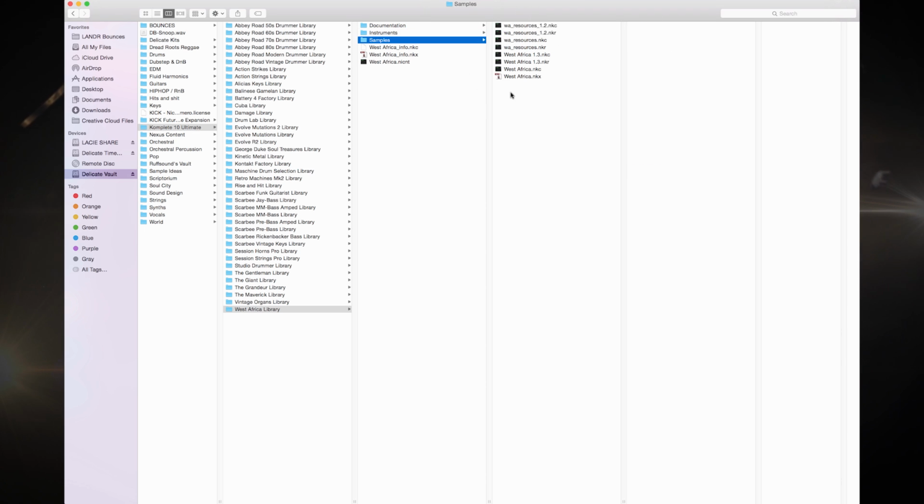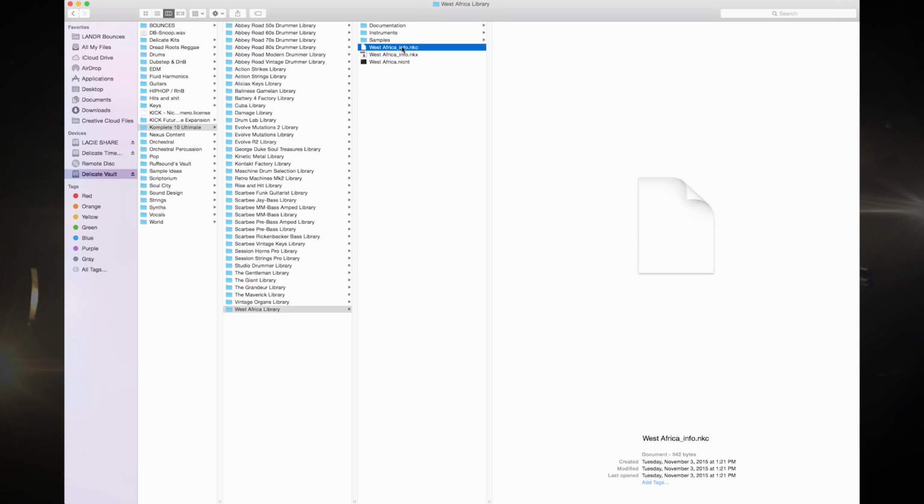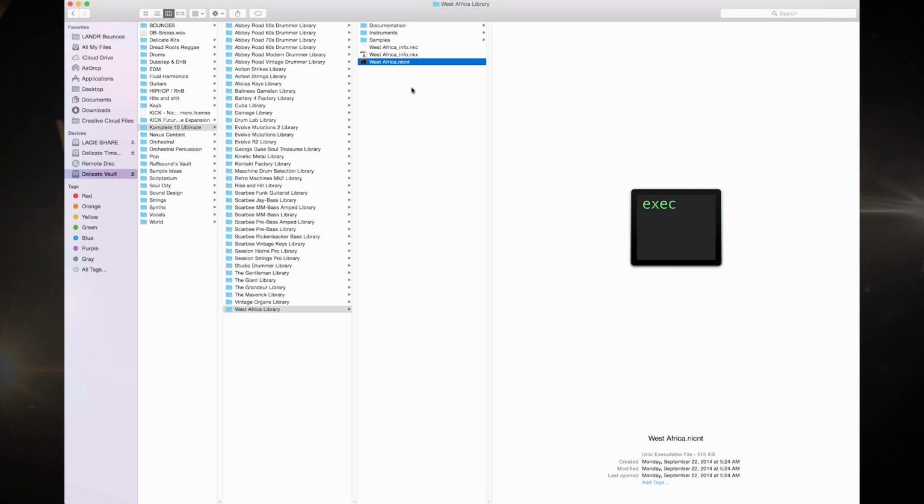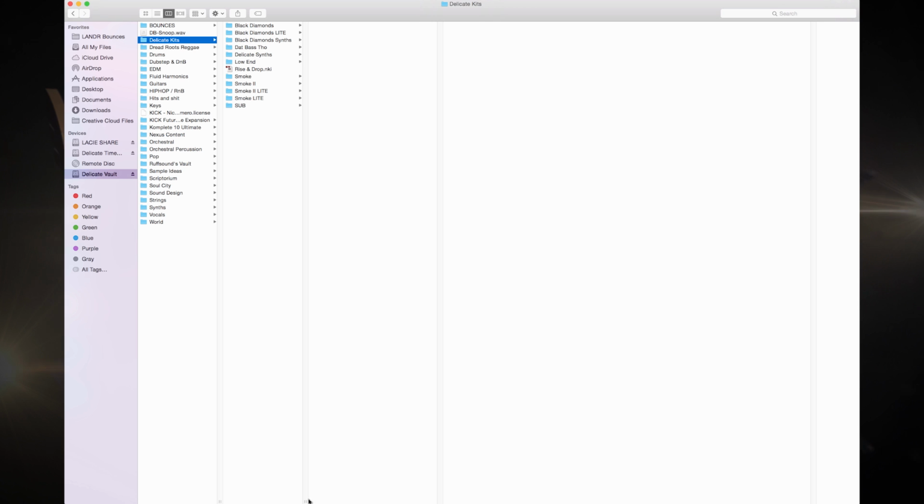In this case, these are compressed Native Instruments format, but sometimes you'll have literally the wave samples. These are the resource files in which you have the scripts and the information on which image to put on the GUI and stuff like that. And finally, this NICNT file, which is the file that allows you to load up a library inside of the library browser in Kontakt. Let's take a look at some other types of Kontakt instruments.